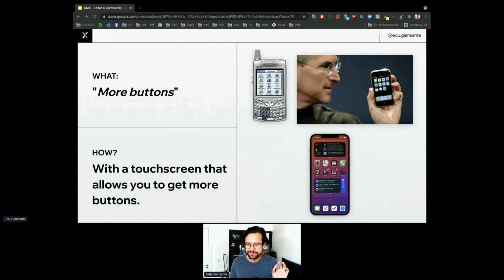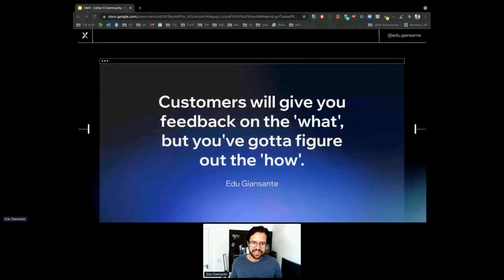It's the same what. My conclusion is customers will give you feedback of the what, but it's up to you to figure out the how. So I hope you agree. If you disagree, feel free to share in the comments. But that was the insight that I got when I was doing this research, and the more I was working with product teams.